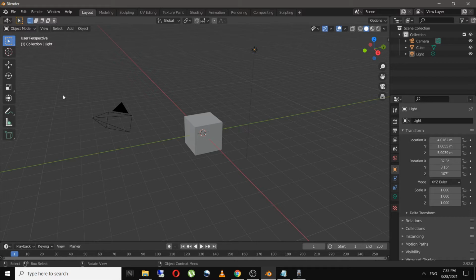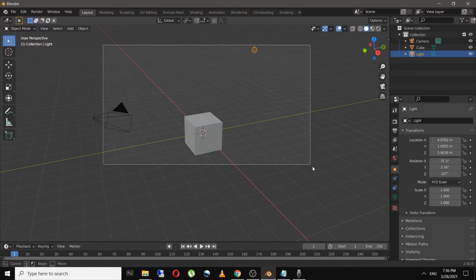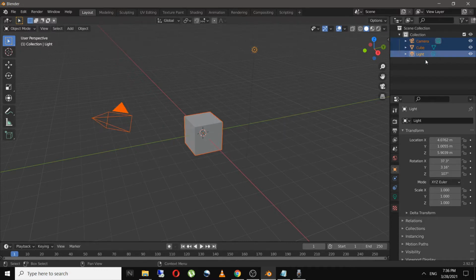So first of all, this is our viewport. As you can see, by default there is a cube, a camera and a light. So if I click on, suppose, the light, it will highlight over here. This is our scene collection, and we can see all the objects in our scene over here. So currently we have camera, cube and light, these three objects. So we can see them over here.